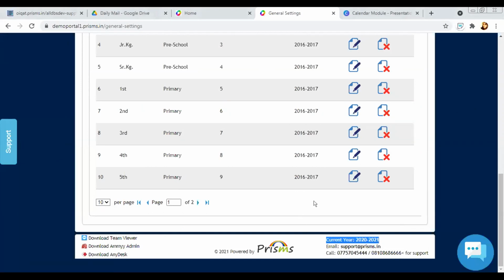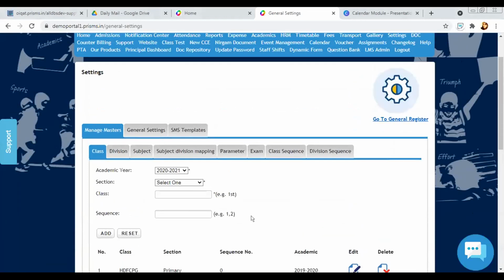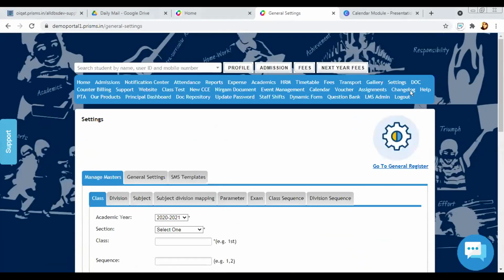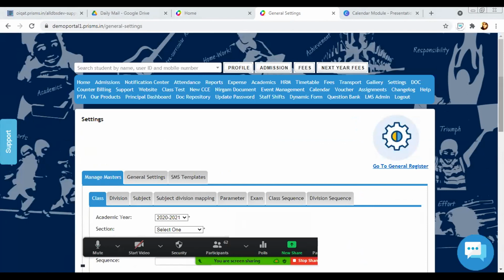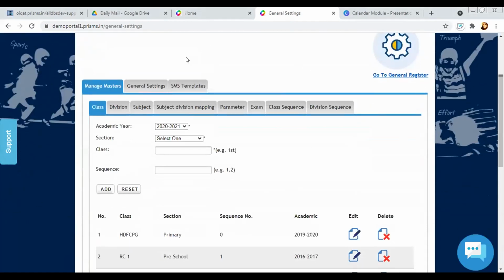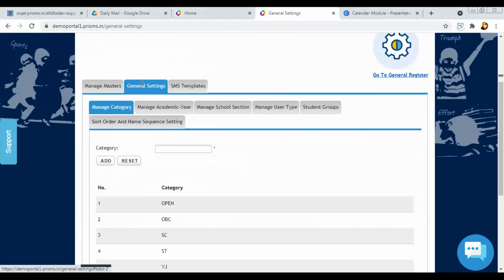So first you need to know what your current year is for the portal. Then when you're going to set an academic year, you go to settings, and in settings, you go to general settings. Now again, in general settings, you go to the sub tab called general settings.